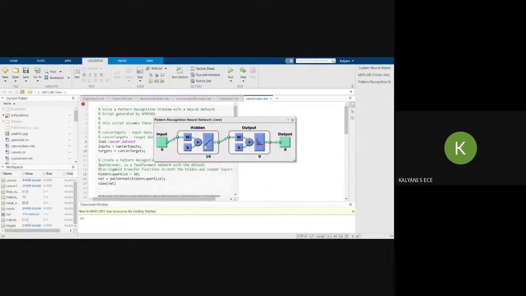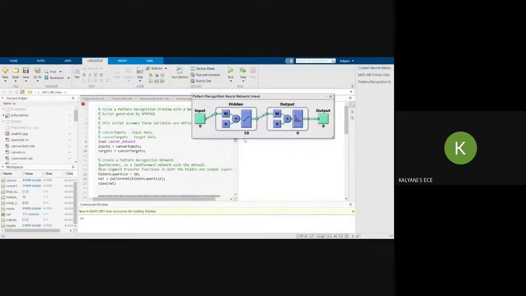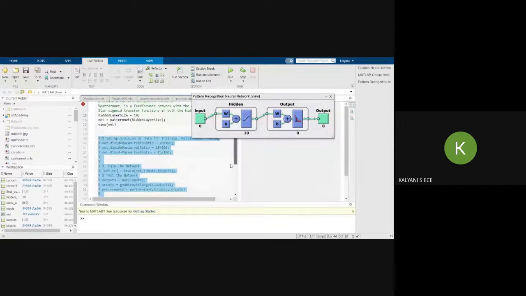Okay, and it shows a sigmoidal function. As I told you, the pattern recognition network by default will take the tan sigmoid function as the activation function, in both your hidden and the output layer. So this is actually the network. Now let us go for fixing the number of samples for training, the number of samples for validation and the number of samples for testing.